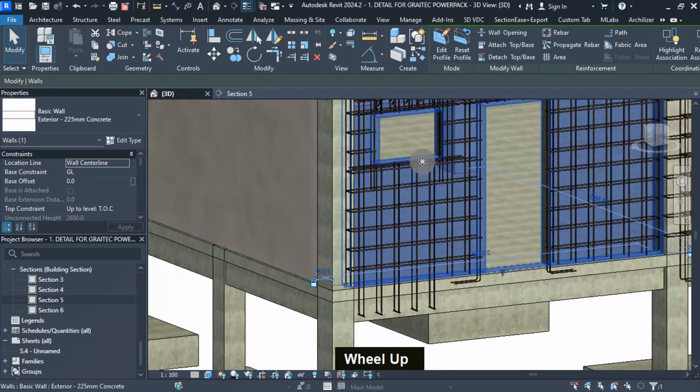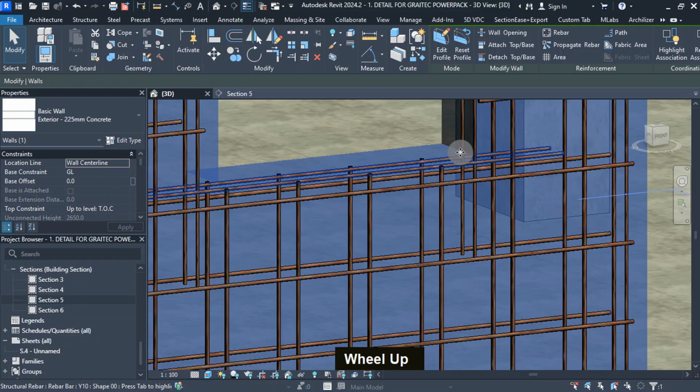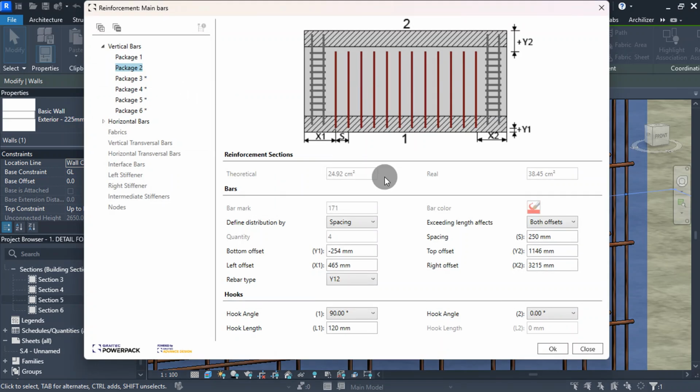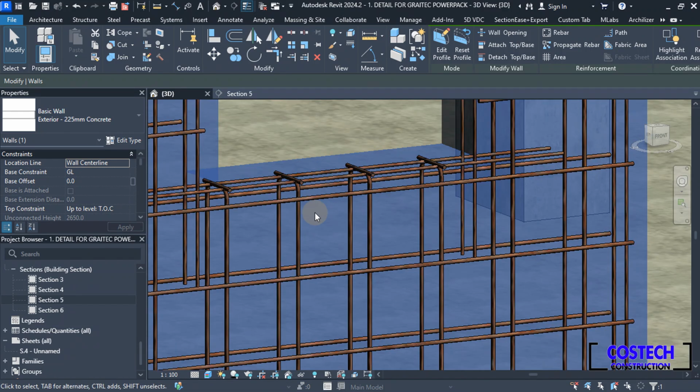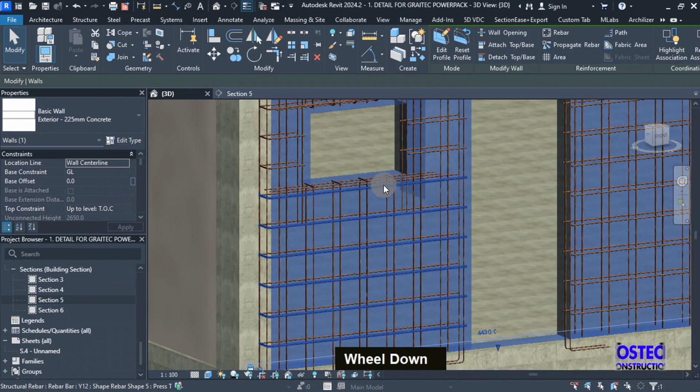We can apply hooks at the top of this rebar package here. To edit again, I will right-click, then select repeat main bars. I will set the top hook angle to 90, then give a hook length of 120 and hit OK. Hooks have been added at the top end of the rebar as defined.